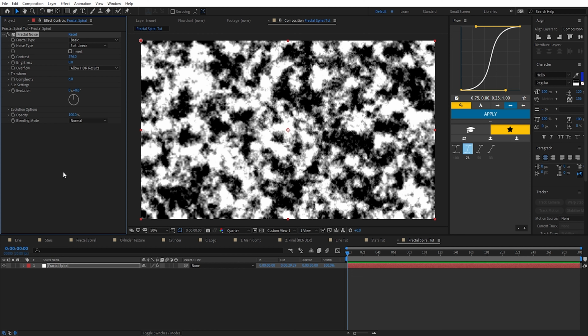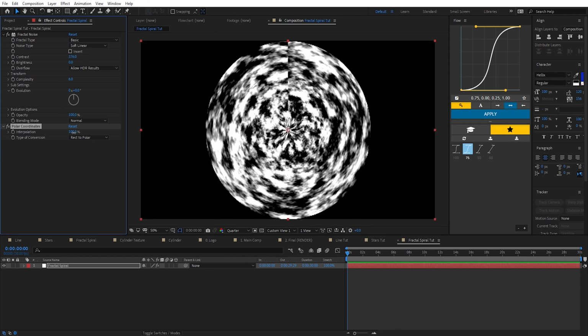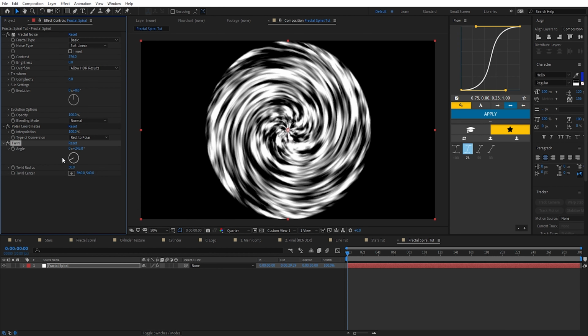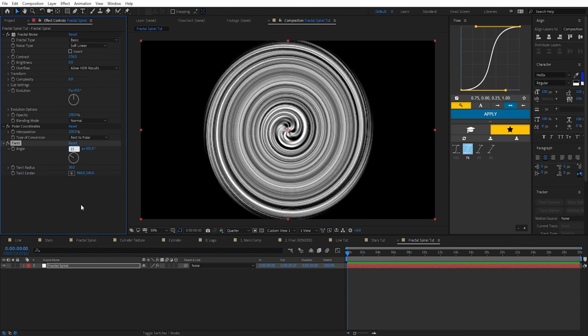Next up, what we'll do is add an effect called polar coordinates. And what this does is, if we increase the interpolation and switch the type of conversion to rect to polar, it just distorts your image into a perfect circle like so. Then we can maybe add a twirl effect. And then if we increase the angle, you can see what that does. It's just twirling the entire texture. Maybe we'll set it to like 15.